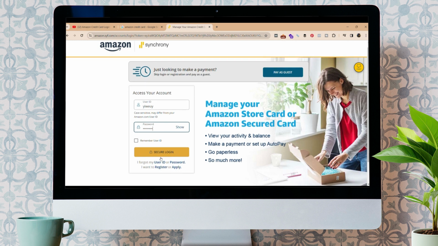And if you guys forgot your user ID or password, you guys can reset it by clicking on I forgot my user ID or password over here. If you guys want to apply for a credit card, you can click on Apply over there. And if you want to create a new account, you can click on Register.